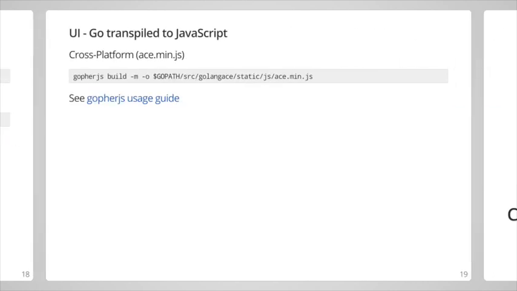So on the UI side, again, like I mentioned before, Go gets transpiled to JavaScript. And it's a simple command because you're generating minified JavaScript.